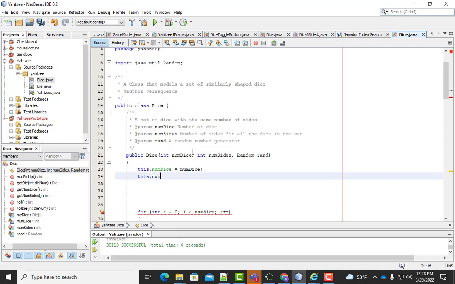Num sides. Do these names really need to be the same? And the answer is no. You can call them pretty much anything you want, parameters. But inside the class, you want meaningful names. And we'll say num sides. This num sides is the one coming in as a parameter. The green one is the instance variable inside this object.